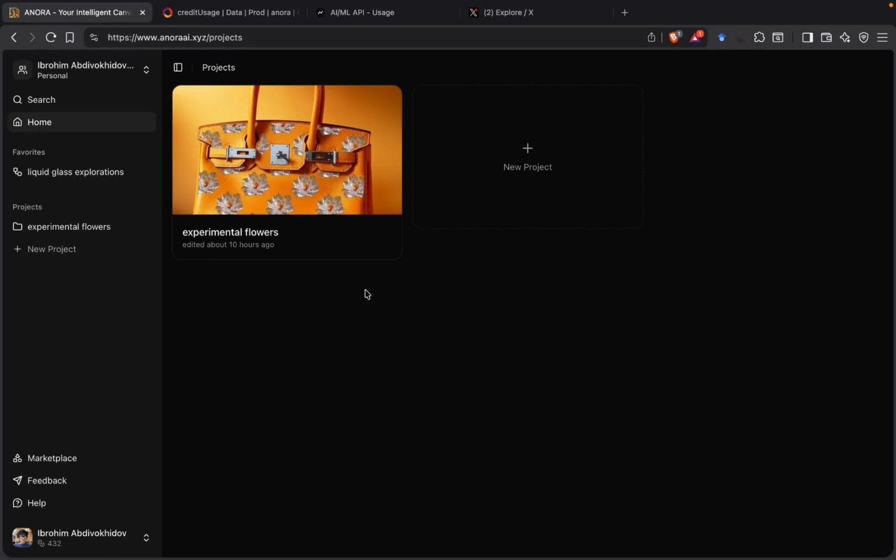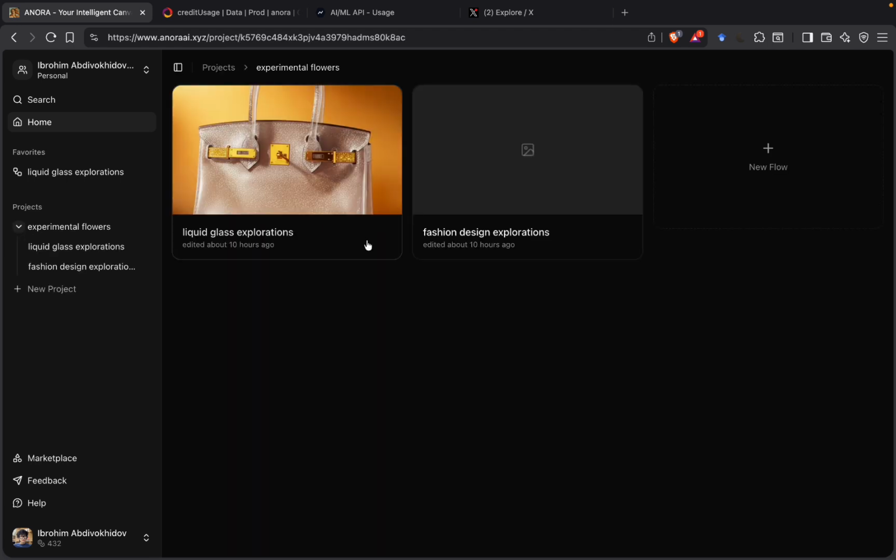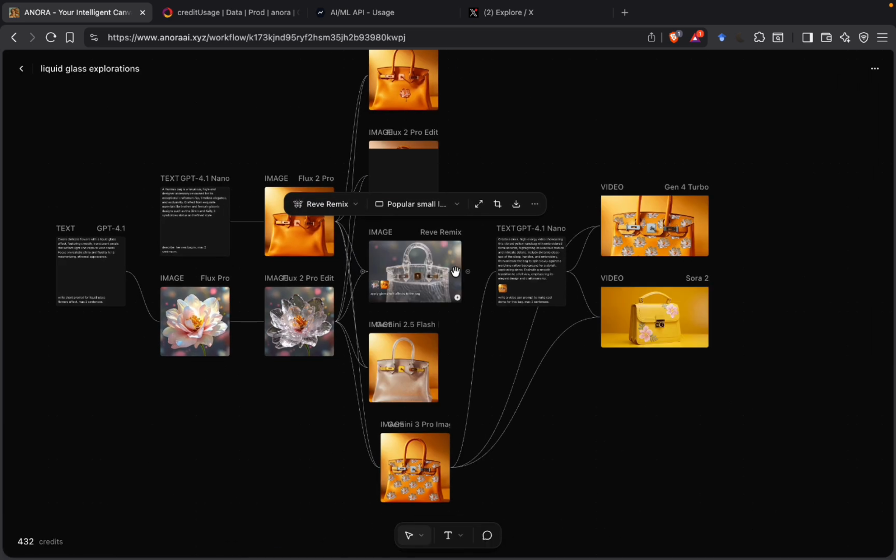Today I will be walking you through the experimental generations. Let's get started. Experimental flowers, we will be exploring liquid glass. Let me show you. So this is a workflow. This is a full workflow. At the bottom side, you can see your credits. It will change in real time.